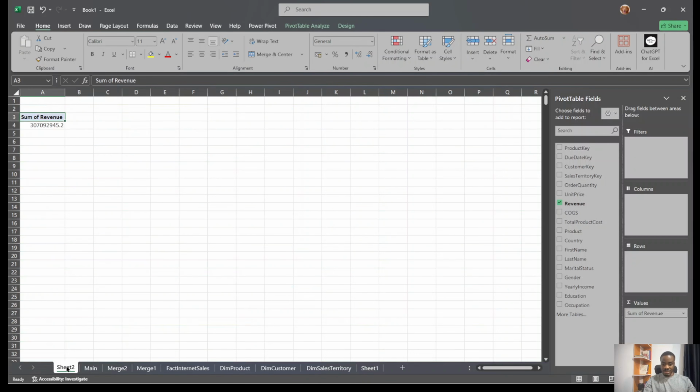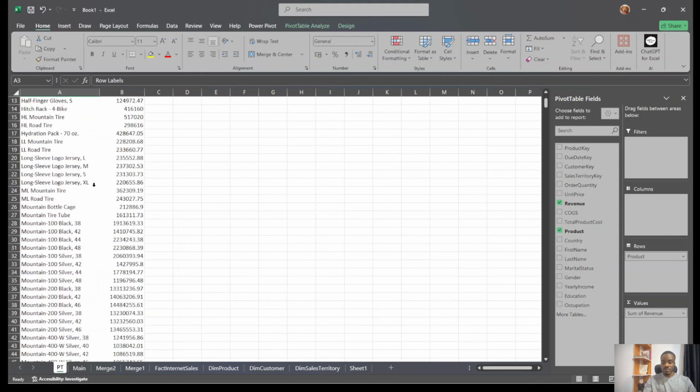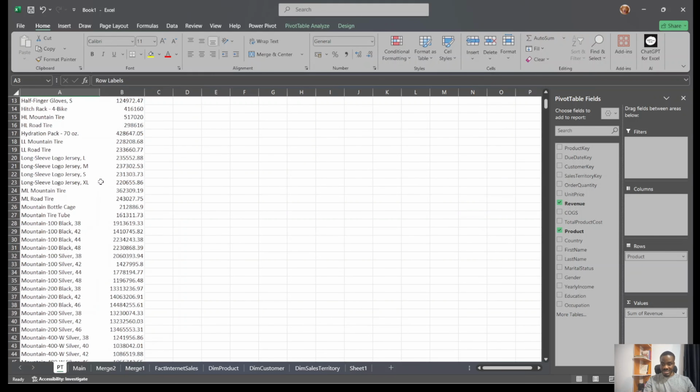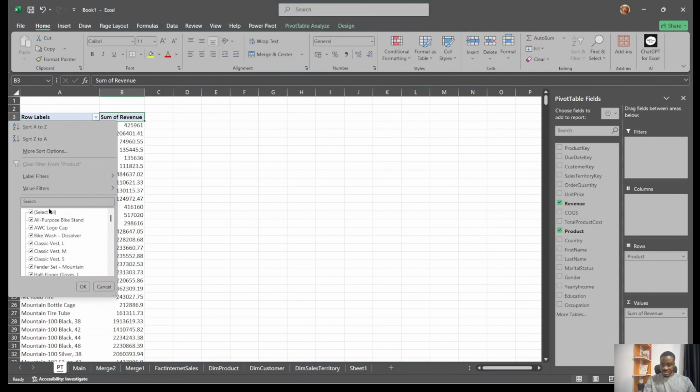Where's our pivot table? It is here. Let's rename this to PT. PT means pivot table. Okay. So now where's the product name? Yeah, it's here. So you can see all the products by their total revenue, but we have so many products here that it is just too much, right? So I'm going to get only the first 5 products here. Okay. Let me see how we can do that.